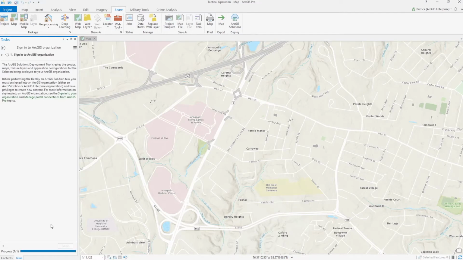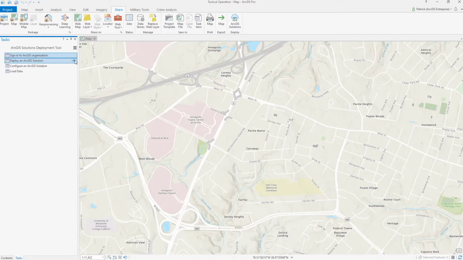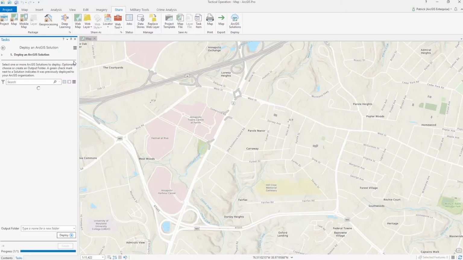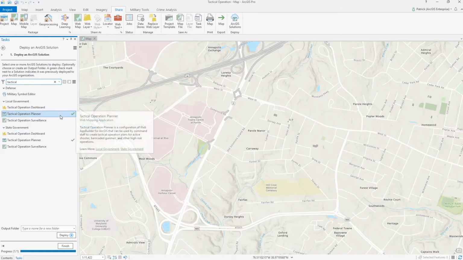The first task is to sign into your organization, which I've already finished. Next, we can deploy an ArcGIS solution. So here we can search through all of the different categories of ArcGIS solutions, or we can search for the one that we want, which is the Tactical Operation Planner. So we're going to use the Tactical Operation Planner to plan the operation centered here around Annapolis, Maryland.